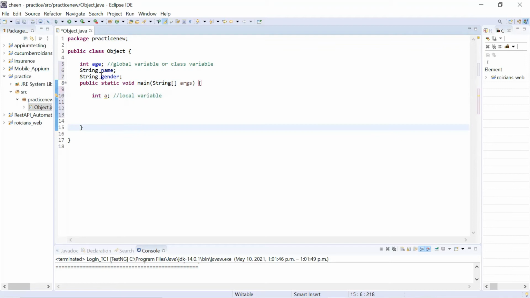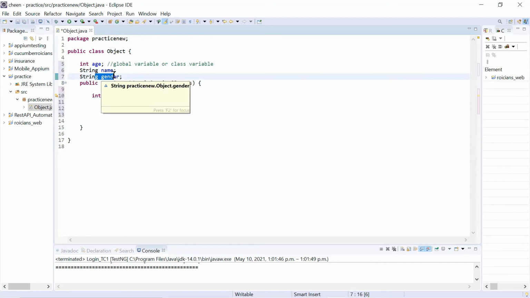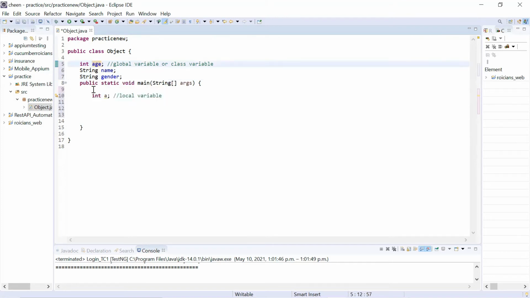Now guys, it's not like all people will have the same age, same name or same gender, right? People can have different ages, different names, different genders. If I define that age is 30, name is ABC, this is for one person. I'm declaring it for one person. Now, if you want to give different values to it, you can create a different memory area for it. And that different memory area is called an object.